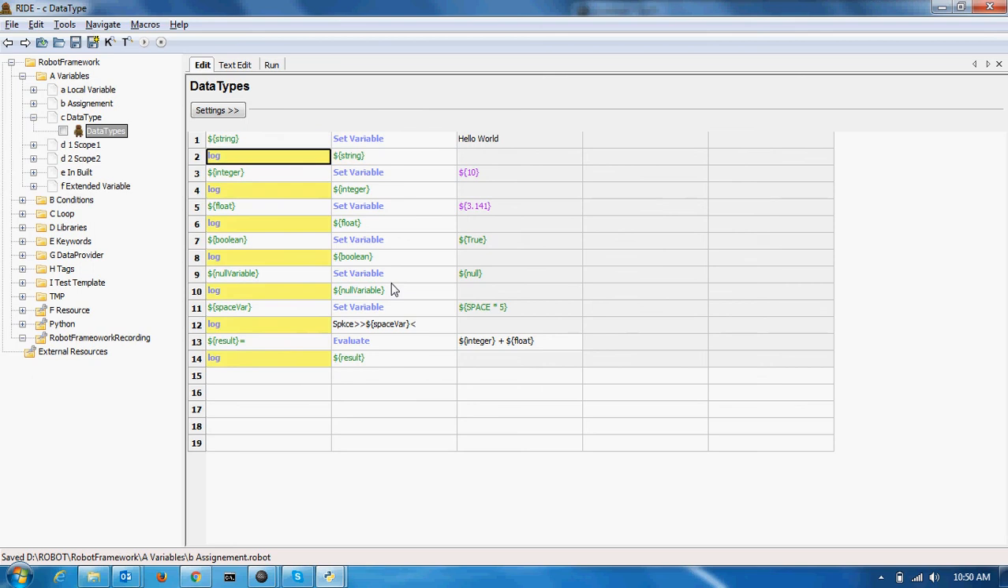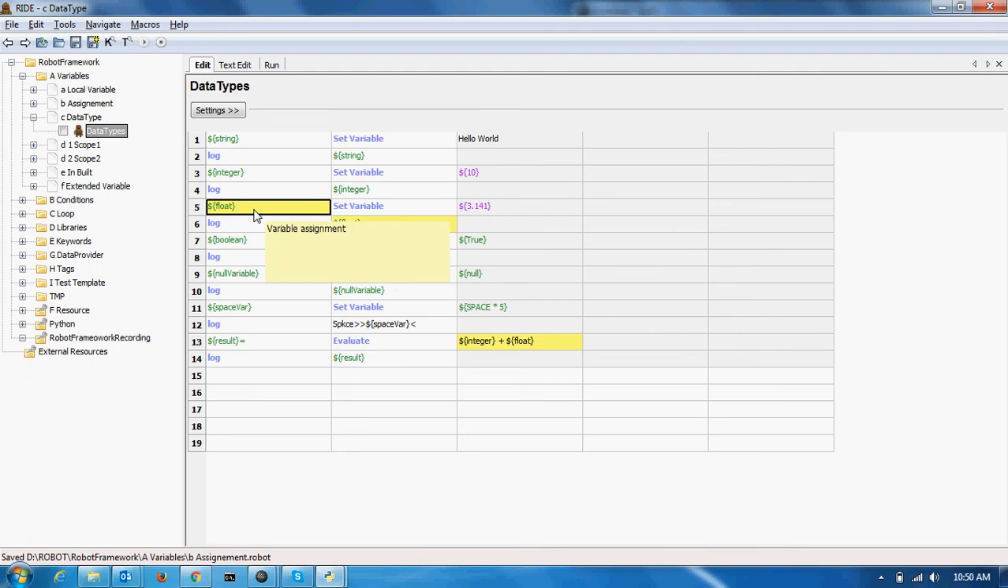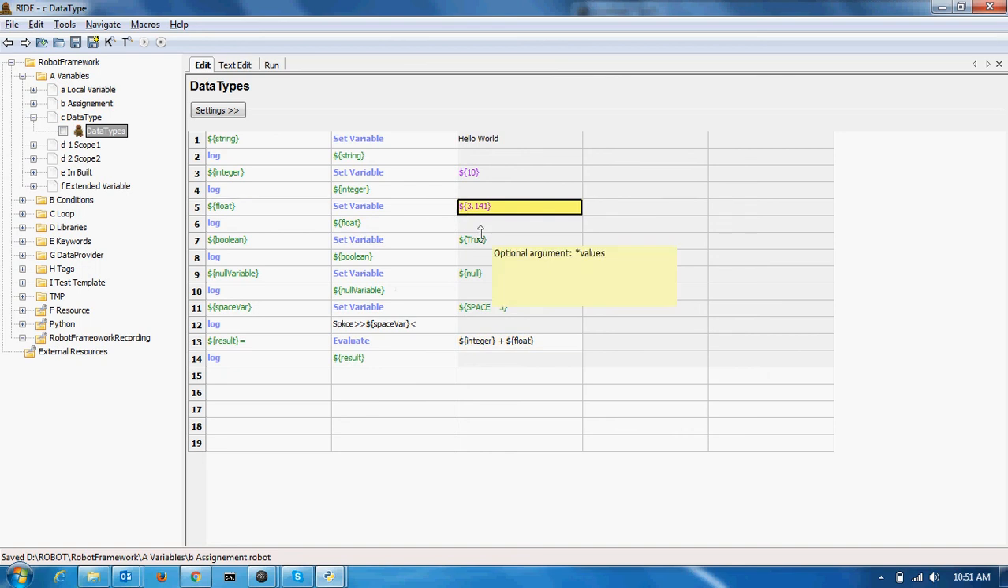Okay, Integer, Set Variable, and then if you put this inside the curly bracket, dollar, 10, then this 10 will be treated as a number. And then similarly float, so a floating point or any decimal. There is no double or float, but we can say a decimal point variable. So I'm going to give it the name Float, Set Variable, and then 3.14. Okay, that is, I'm assigning the decimal values.